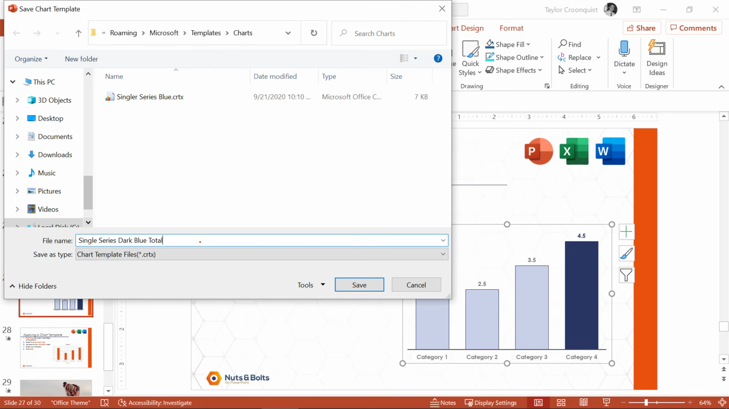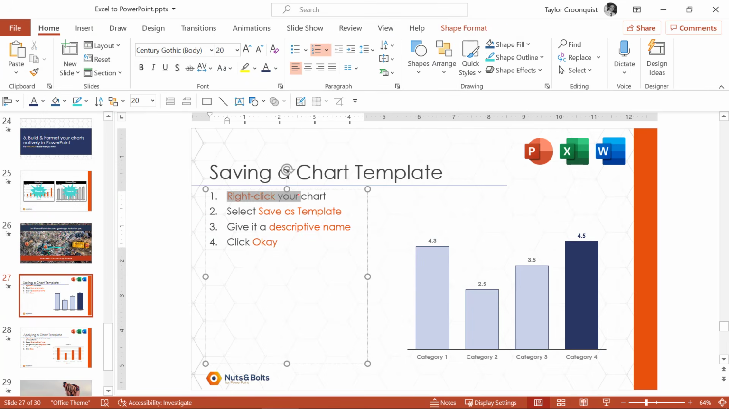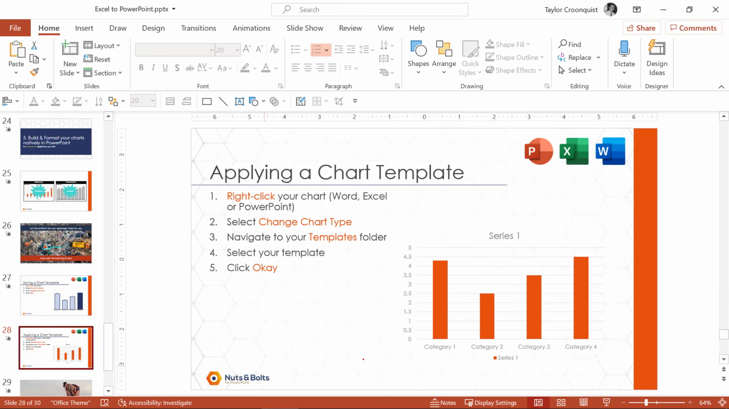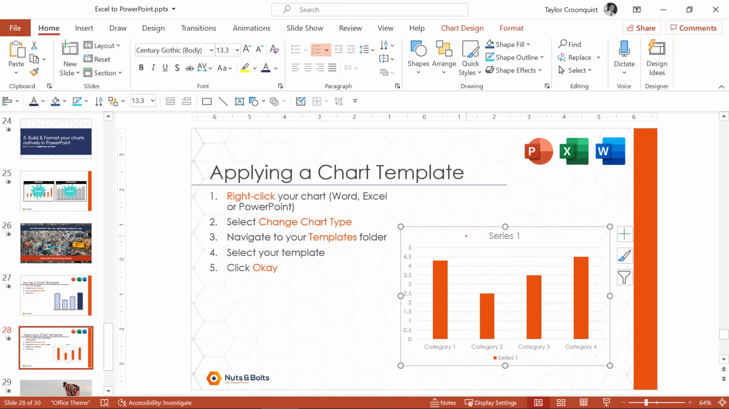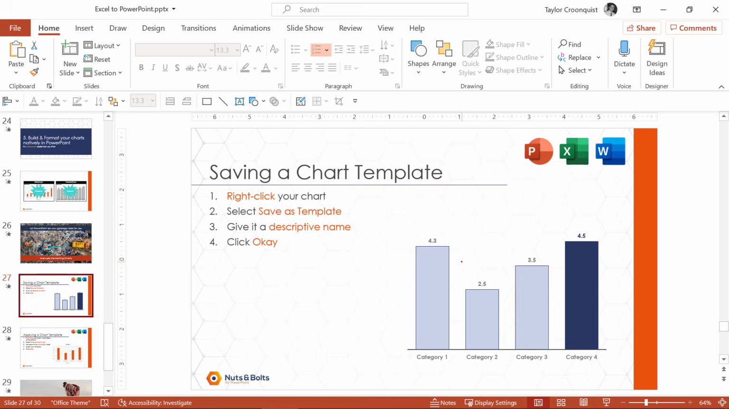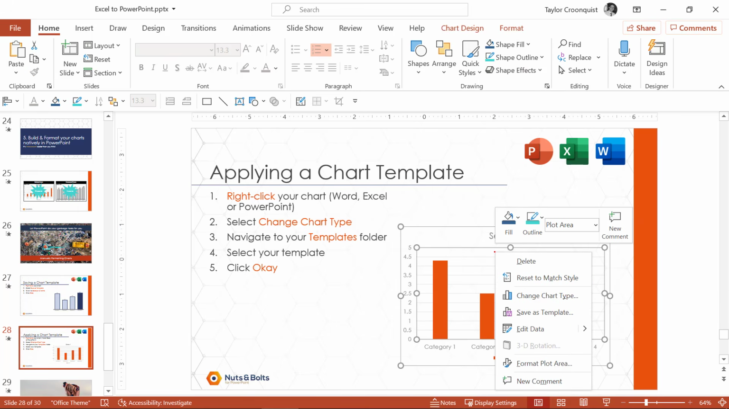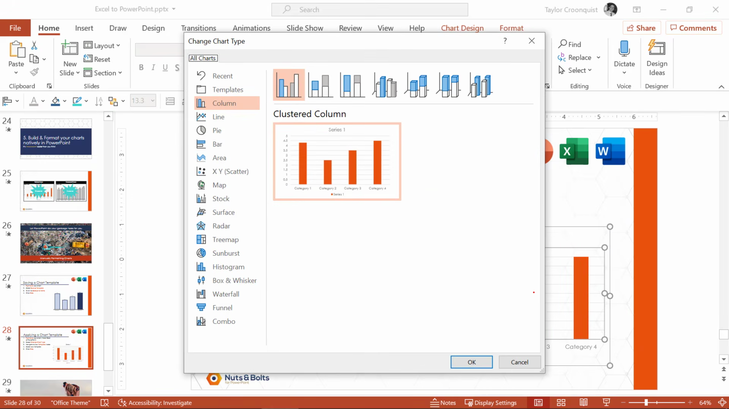I recommend being as descriptive as possible, because as you start to save a bunch of chart templates, it's hard to find them if you don't name them properly. You're going to click Save. So right-click your chart, save as chart template, add a descriptive name, and click OK. Once you've done that, and this chart had about 16 or 17 formatting adjustments to it, if you come to another chart in your deck, this is a default chart here in PowerPoint, you can apply all of these chart formatting adjustments in just about 3 seconds by right-clicking your chart, Change Chart Type.